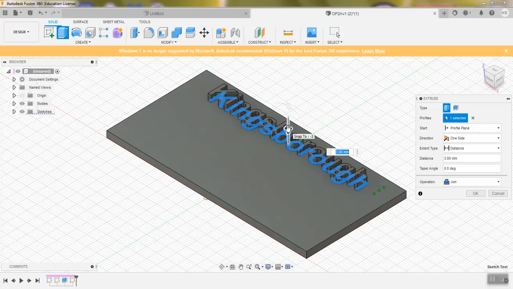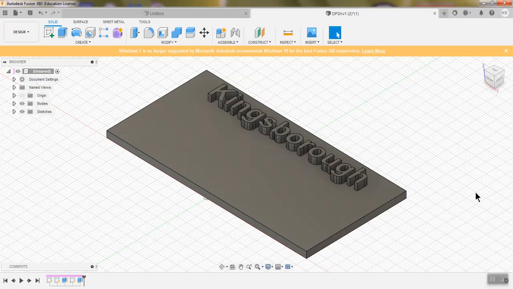Just pull it up a little to 3. There you go, you're at 3. Or you can just change the number in the box. And we do not want join. You said you could not find join. Here it is right here. We want new body. Okay, we do not want join. We want new body. There it is, and I'm going to click OK.